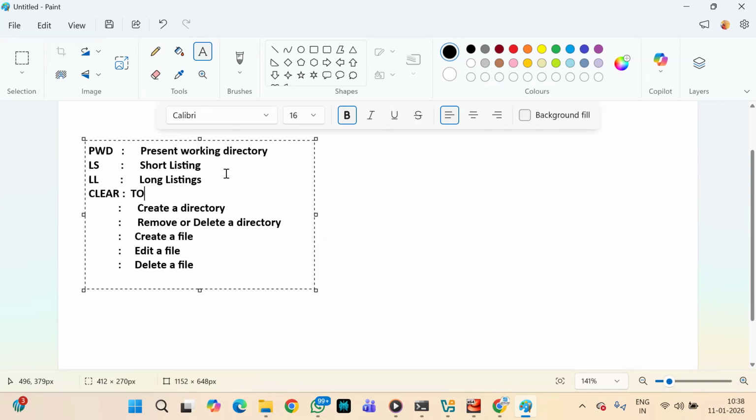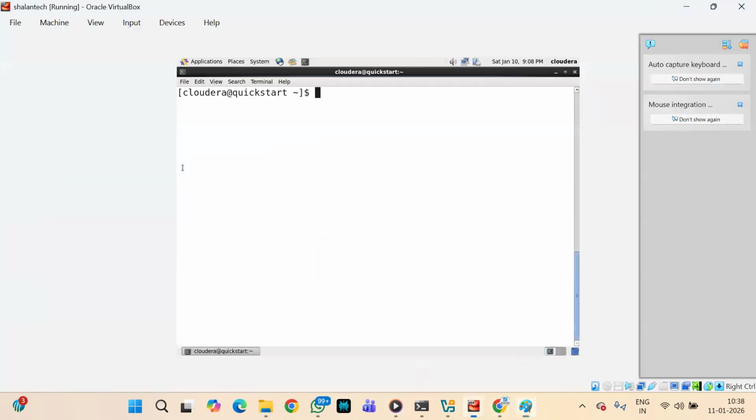Are they case sensitive? Okay, clear your terminal. Is it all small letters? Let's check that. I shouldn't be wrong.